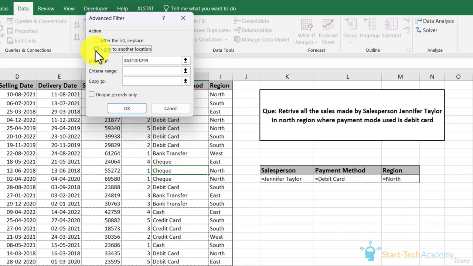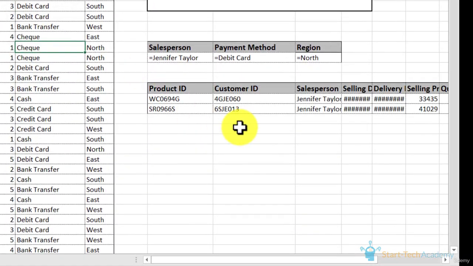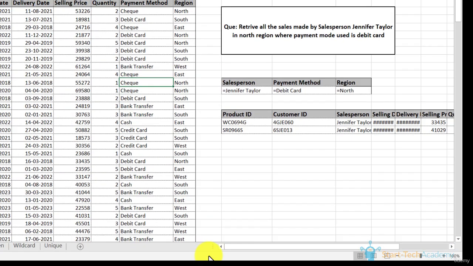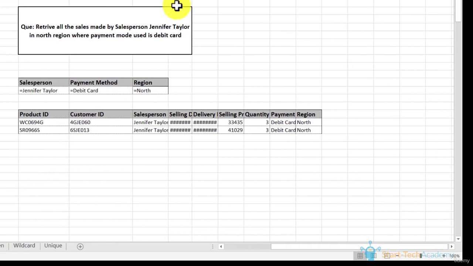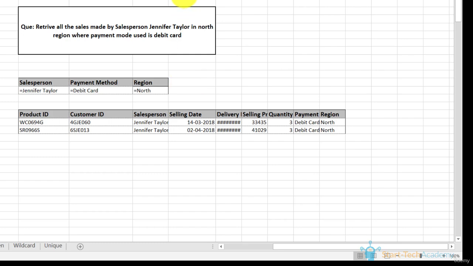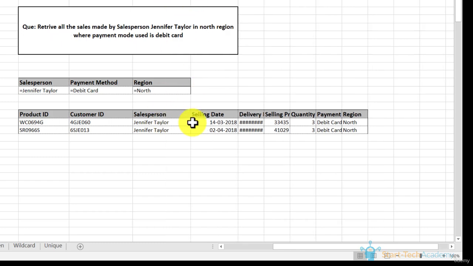Now I'll again select copy to another location. Criteria is mentioned here. Copy to this location. Click on OK. And you can see that my output is generated with salesperson as Jennifer Taylor, payment method as debit card, and region as North. So that's how we can filter the data by meeting all the criteria using advanced filter.